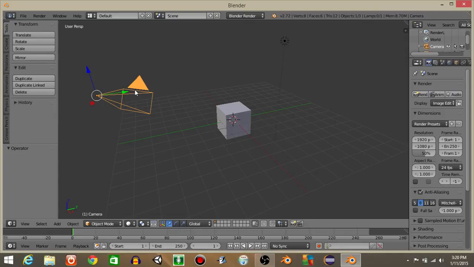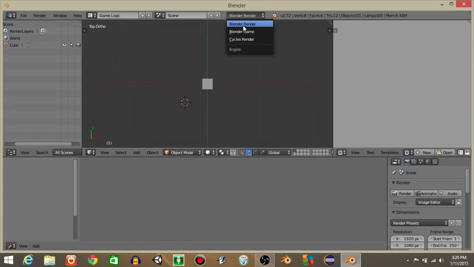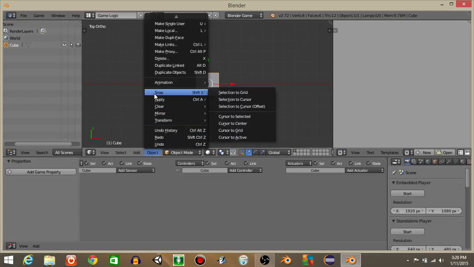To start off, let's right click on our camera and hit X to delete, and then right click on this light and hit X to delete. What we're now going to do is go from defaults to game logic and go from Blender Render to Blender Game. I'm just going to right click on our cube and do Object, Snap, Cursor to Selected.